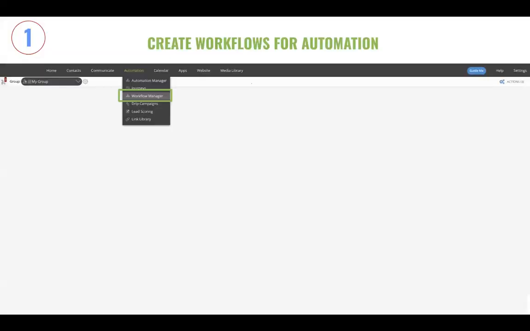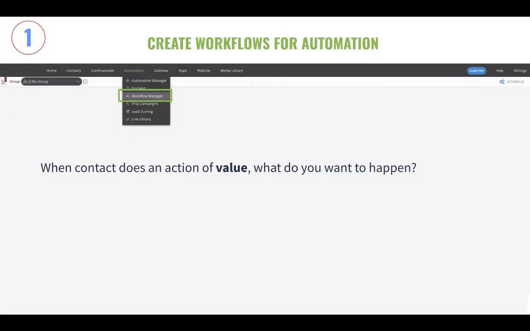So firstly, within the workflows, there are other videos that dive deeper into these, but this is just a high-level overview of how the workflow manager would work for your surveys. The workflow manager is in the automation drop-down. Select workflow manager. This is where you set the value or the action from the contact that you want to trigger this automation for.